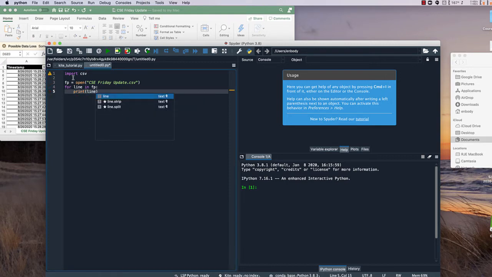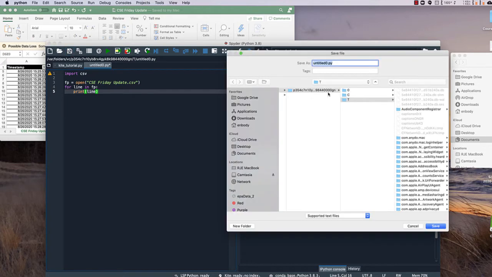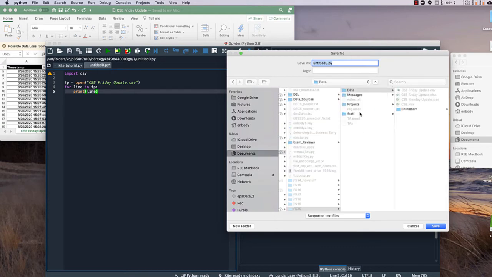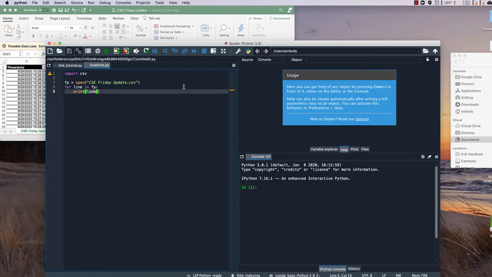And so what I do is I go through the file, and I'll just print every line if this is all working. There's a little warning there because I'm not using the csv module yet. So we'll save this in my data directory, and I'll call it locations. All right, so now we've got a file.